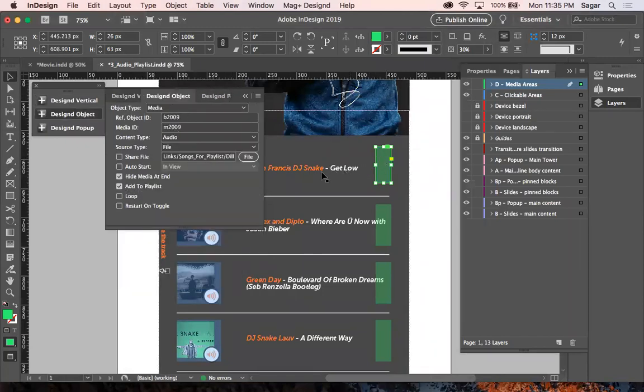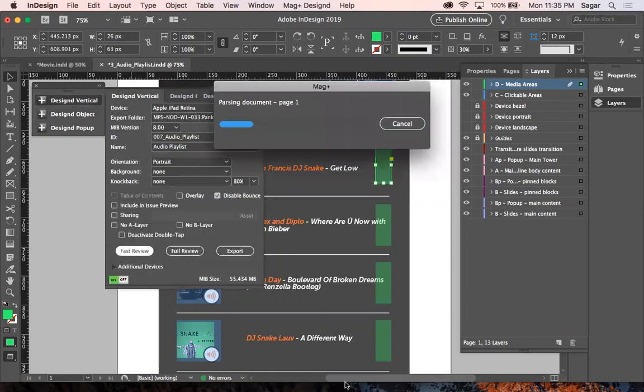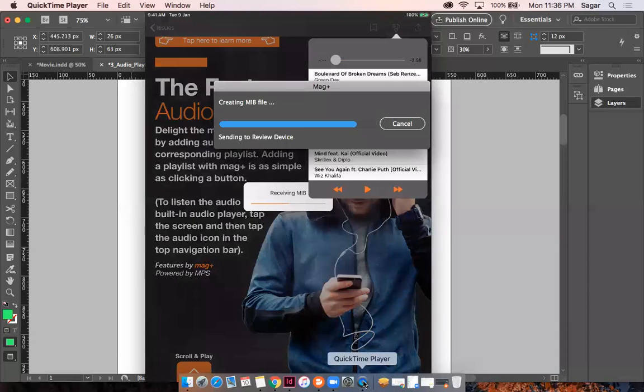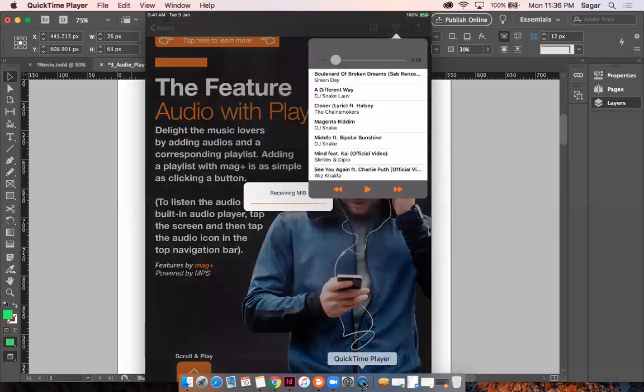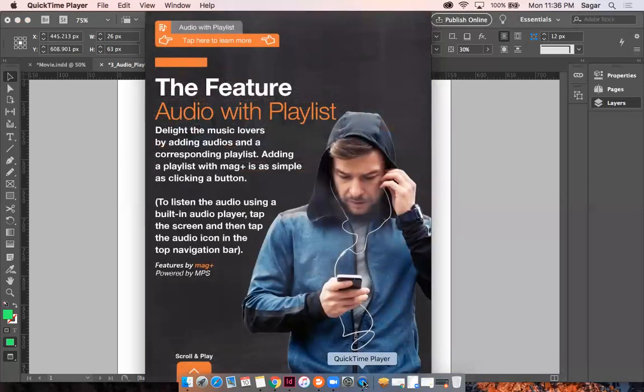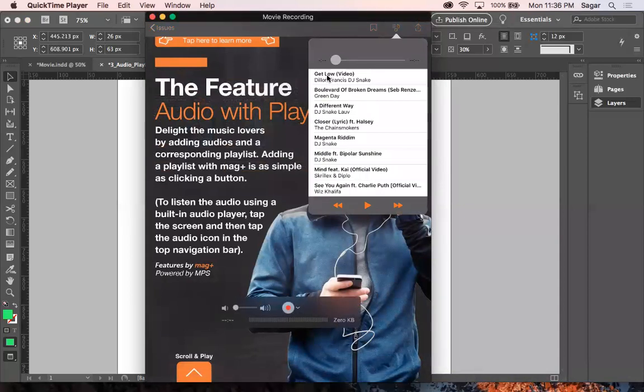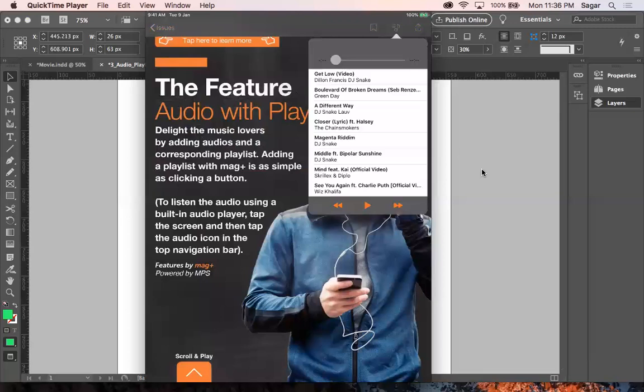And as I have selected add to playlist for this song also, and if I fast review this now, so this song also will be included in this playlist now, the Get Low song. So you see it is on top because I just selected it as add to playlist.